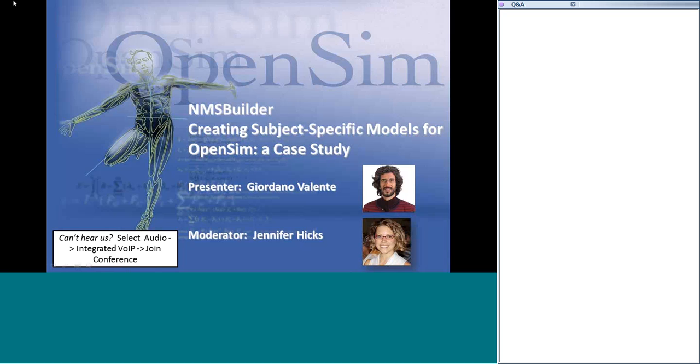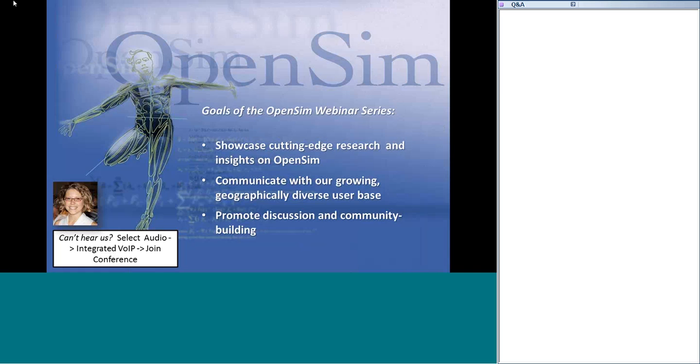So I'm pleased to welcome today's presenter, Giordano Valente. Giordano is a bioengineering graduate student at the University of Bologna in Italy, and he's going to give us an overview and a demo of the NMSBuilder software, which can create a subject-specific OpenSim model using imaging data.